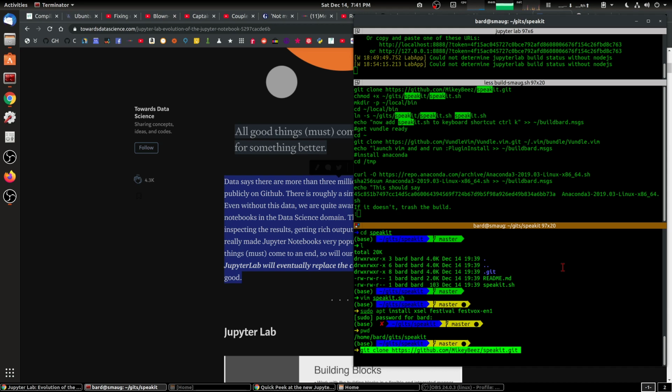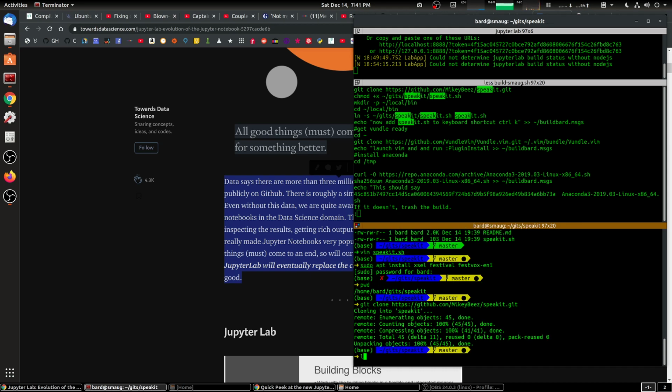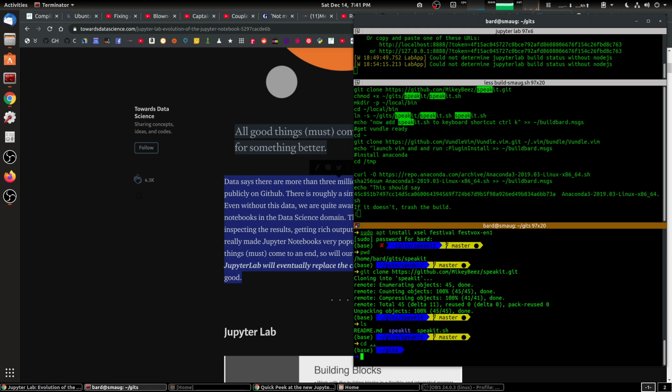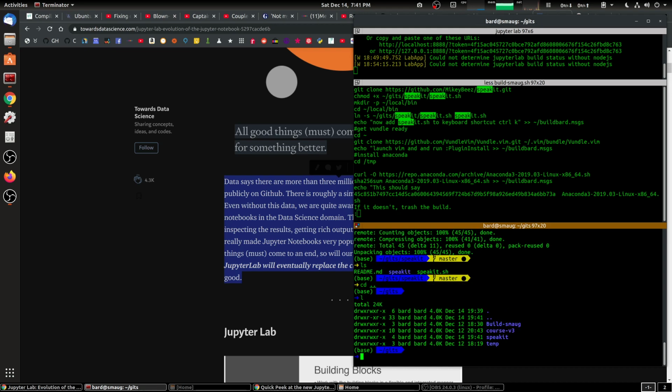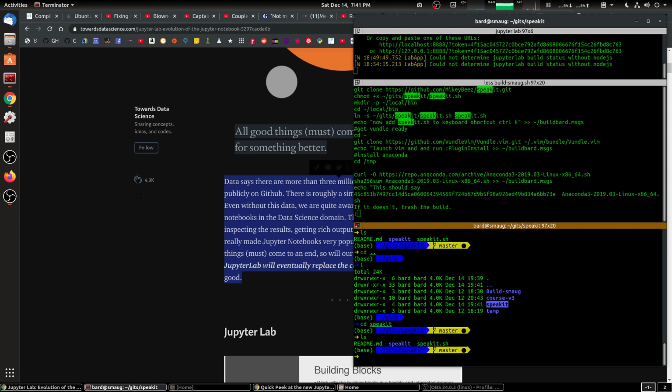And if we just clone that, git clone, we will end up with a directory called Speak It. Unfortunately, I was already in that directory when I cloned this, so I don't need it twice. I'm just going to get rid of it. Here we go.